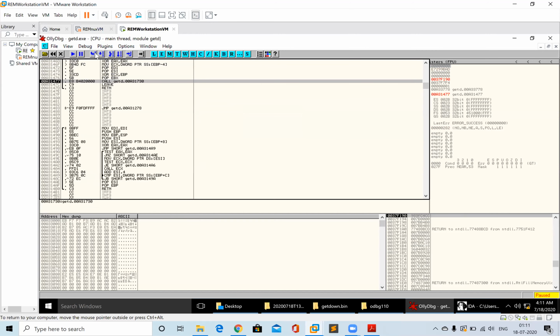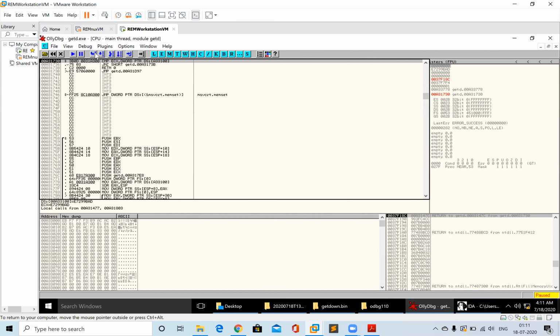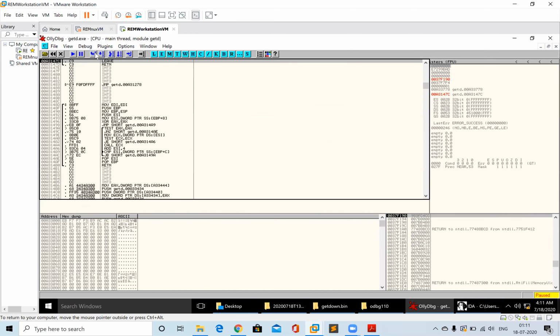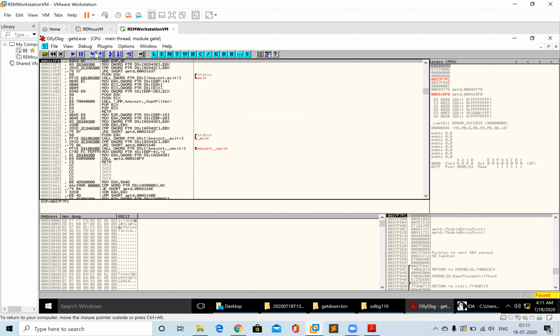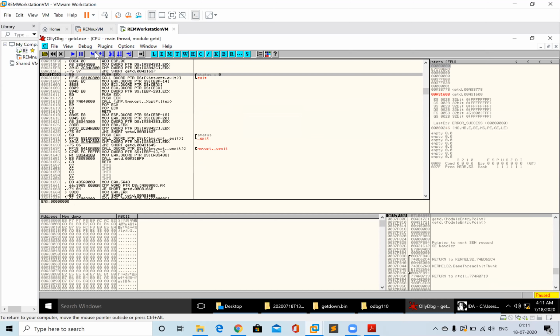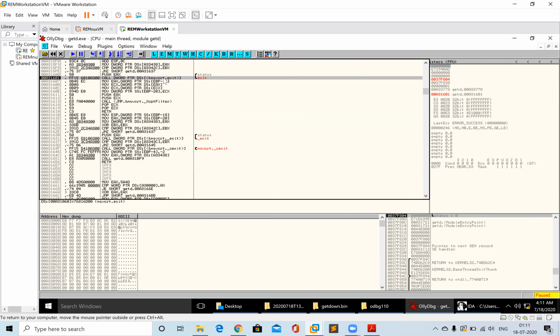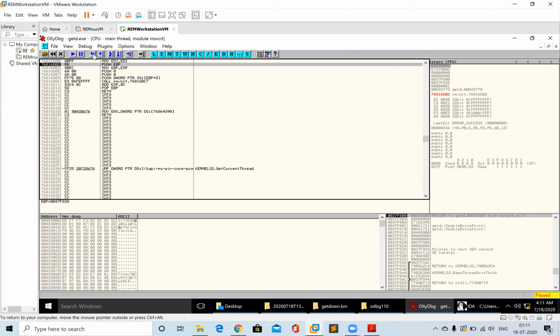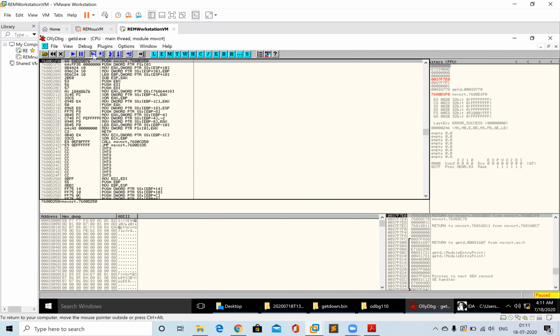It is again calling this function, so let's go to that function. It is calling this, it is returning, and then leave and then return. And you see there is a function now called mbcrt.exit, right? So if I do this now, mostly it will get terminated.